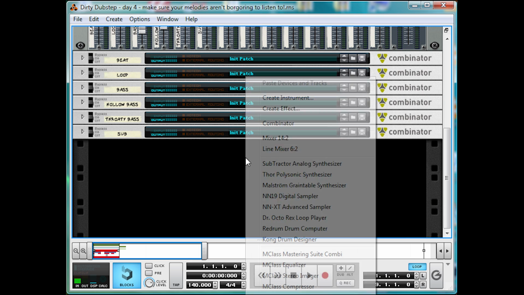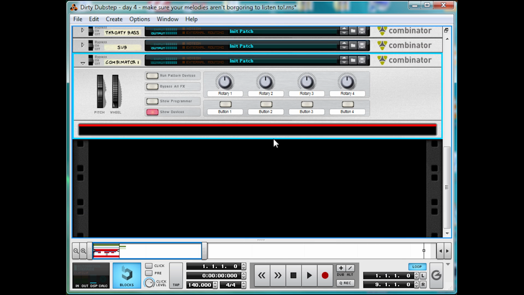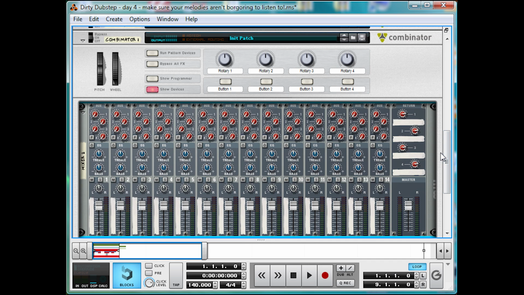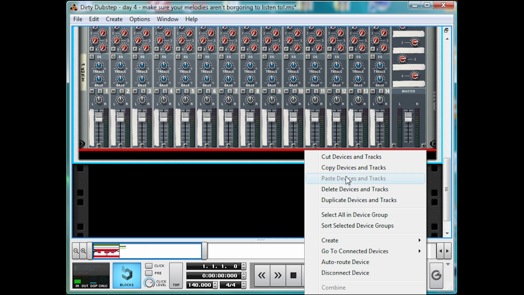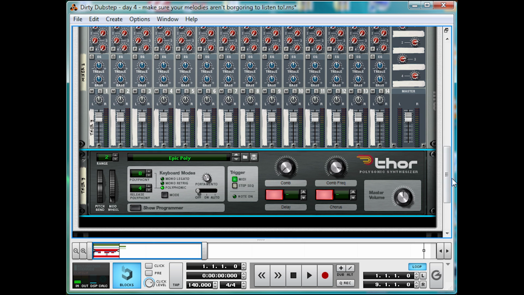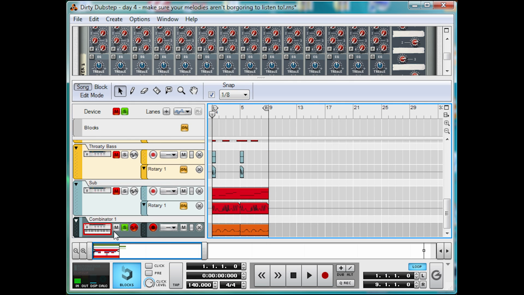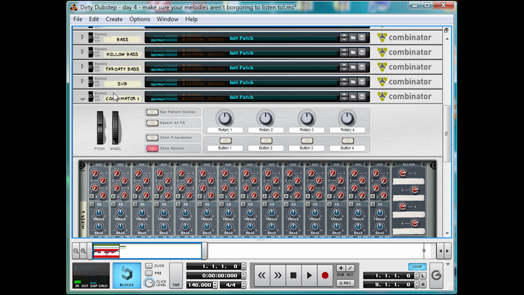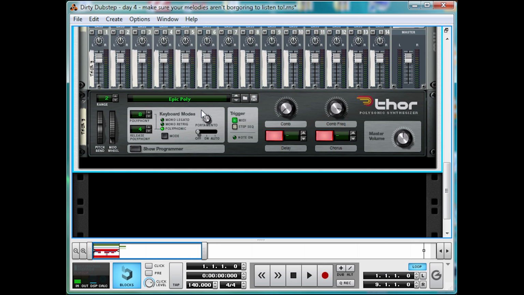So, we're going to begin with a combinator, a nice big 14:2 mixer for the extra auxiliary inputs it provides, and we're going to start off with an instance of Thor. I'll add in some notes to start us off. Okay, so those notes are in and I've soloed it out. Let's name the combinator before we forget as well. RP goodness. And we're going to initialize Thor.